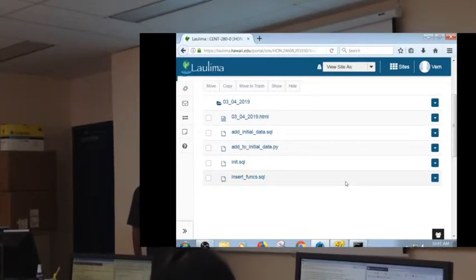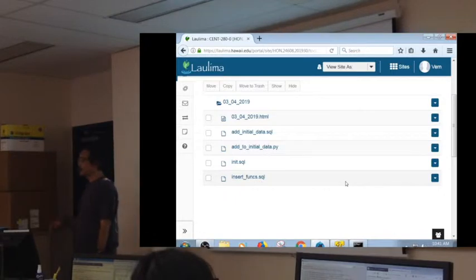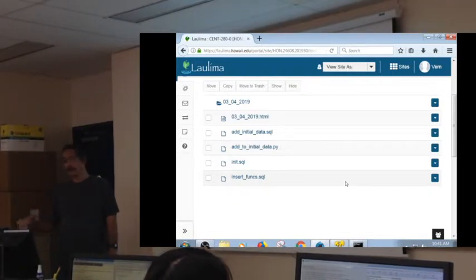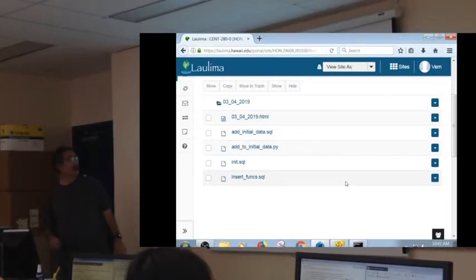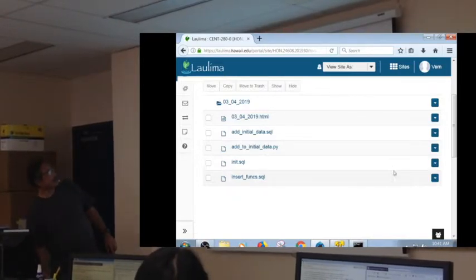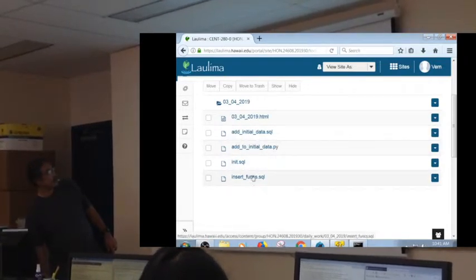The add initial data.sql is the incomplete version of this. This is basically just so that it adds in the surveys and questions. And then the add to initial data.py, that Python script, is not fully complete. All it processes is the results1.csv, but it doesn't yet process the results2.csv. That's where I left it last time, although some people were able to just continue and update it. So these two are not the finished versions of those files, but those two are.